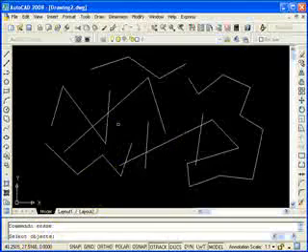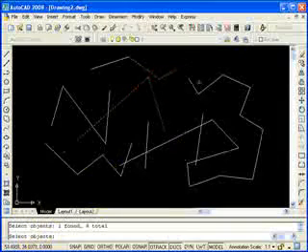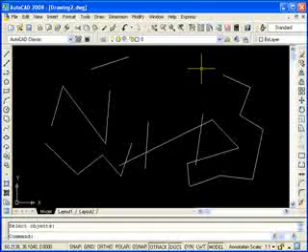Okay, I'm going to start the erase command again. This time I'm going to select more than one line. I'm going to select a few lines. Hit my Enter, either way, spacebar, keyboard Enter key, or middle finger mouse button, and it erases them.